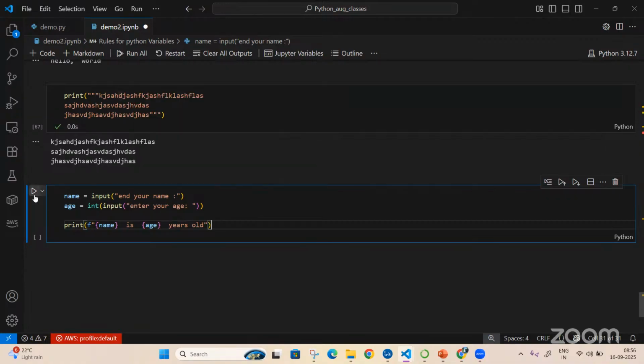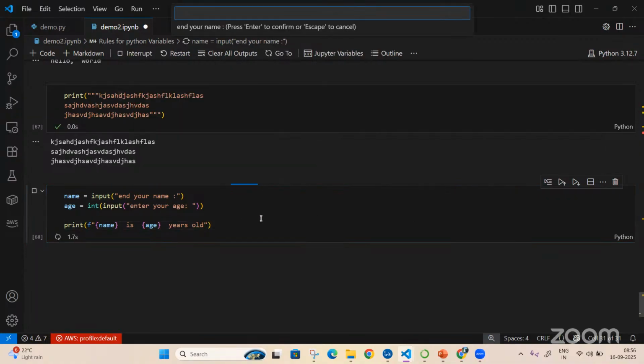Input. Now execute this. Is it executing? Now it is waiting to do something. And if you see above, it says enter your age. I'll say Ajay and I'll press enter.